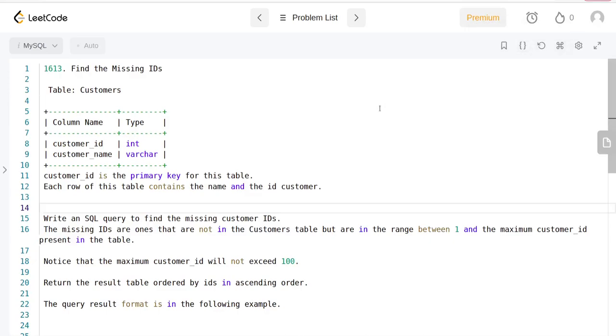In this video, we're going to be covering an SQL question, and this is going to be the last video in this series. This is Leetcode question number 1613, Find the Missing IDs. We have been given a table customers which has a customer ID and the name. Customer ID is a primary key here. We are supposed to write an SQL query to find the missing customer IDs.